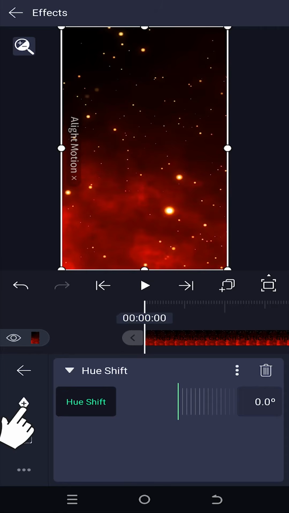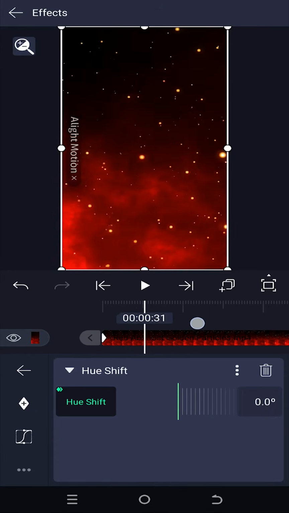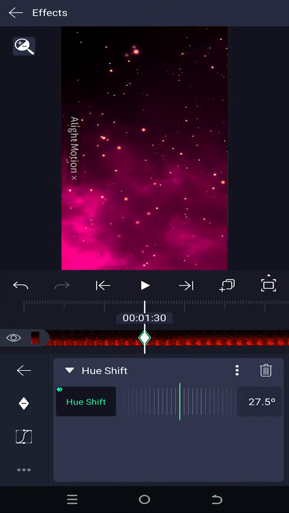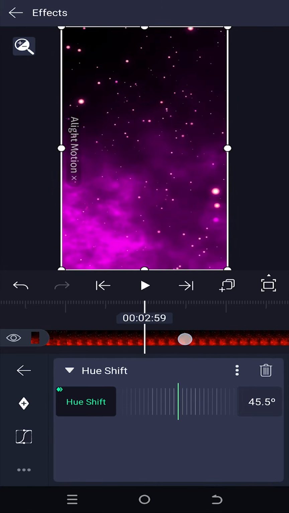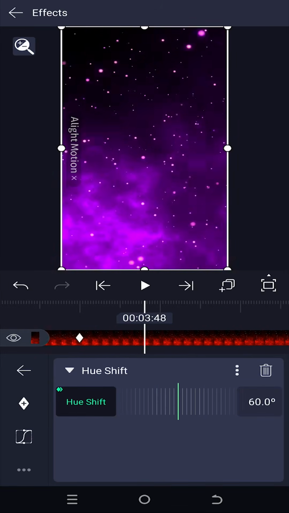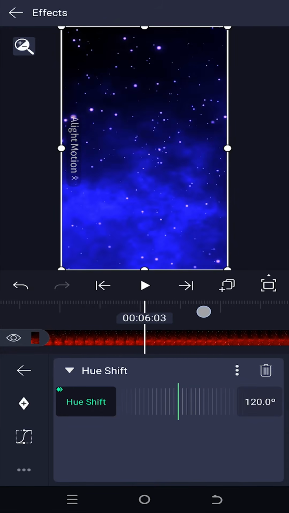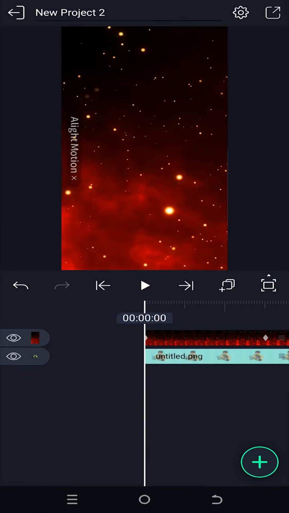Standard settings, tap on this icon to add your first keyframe, then move to the second location where you want to change your fire color. Change the hue shift to change the fire color. Now just repeat this process. Suppose we are done with our color changing effect.